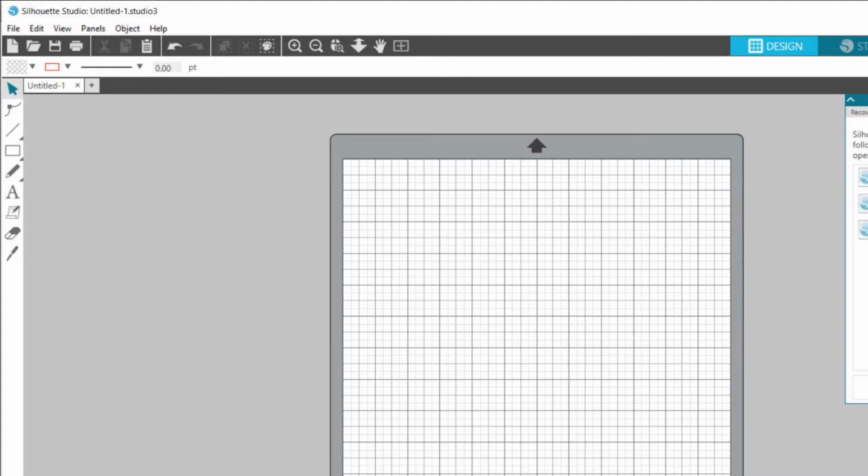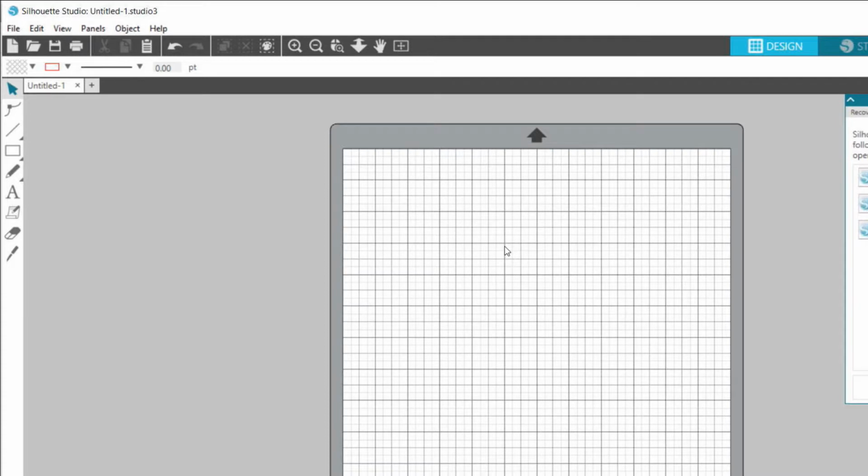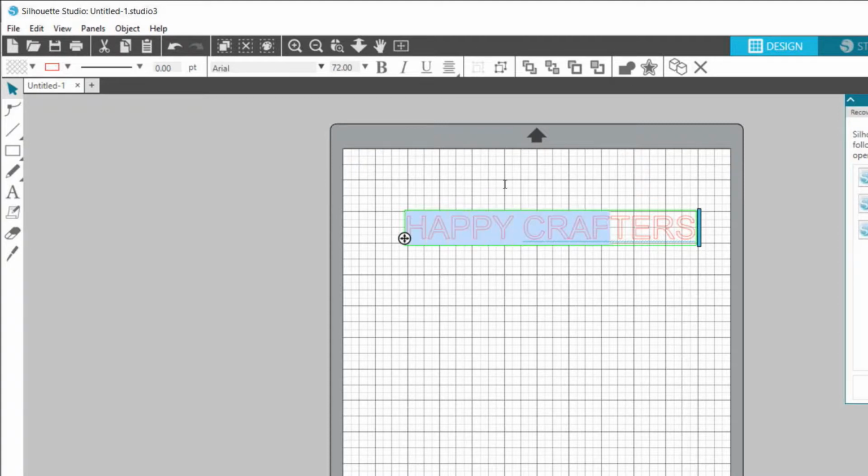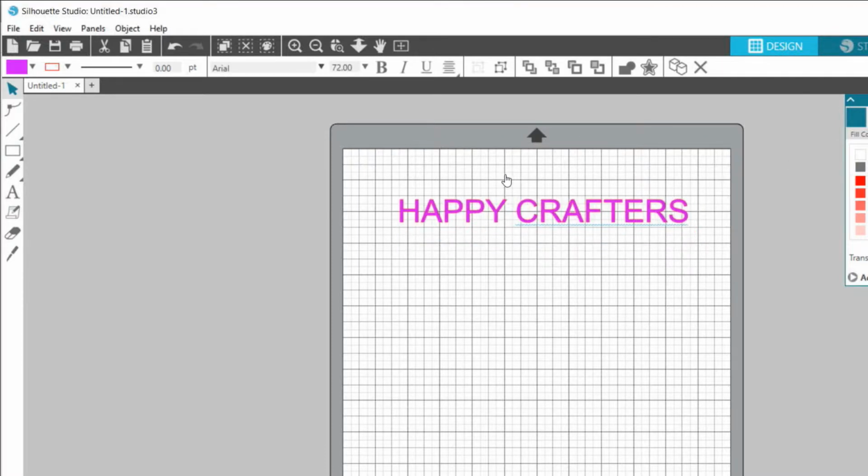So we are going to be using a font called Banthers. What you'll want to do first is use your text tool and type out what you are trying to create. Let's go with something a little bit more generic. Happy Crafters for the win. We'll move it in here. It is a little bit hard for you guys to see, so I am going to change its color. Let's go with a purple. Hopefully you'll be able to see that a little better.